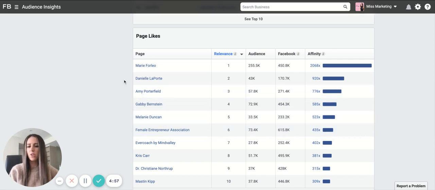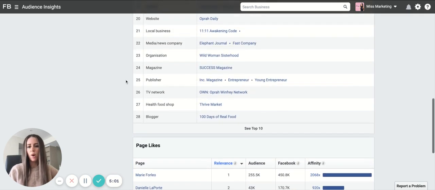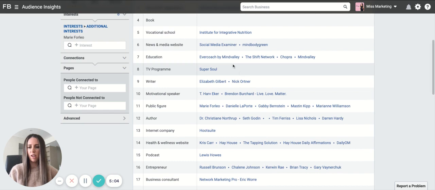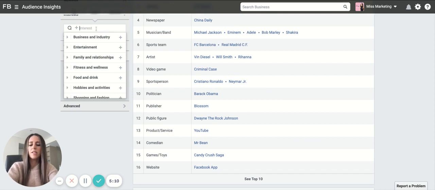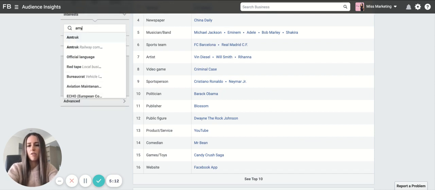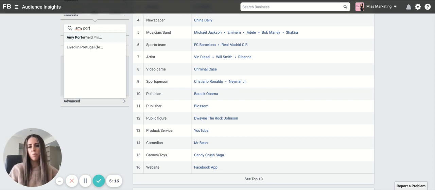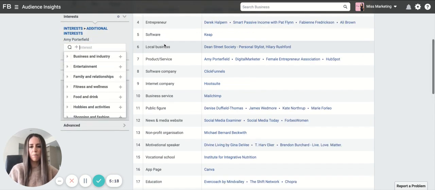And not all of them will come up when you search them on the left-hand side, but I would just jot them down anyway. Now, once you have a list of people that you've created from Marie, I would then go through and search each single one in this list. And remember, you only want to use the best option. So let's say we search Amy Porterfield, and as I said, not all of them will come up.